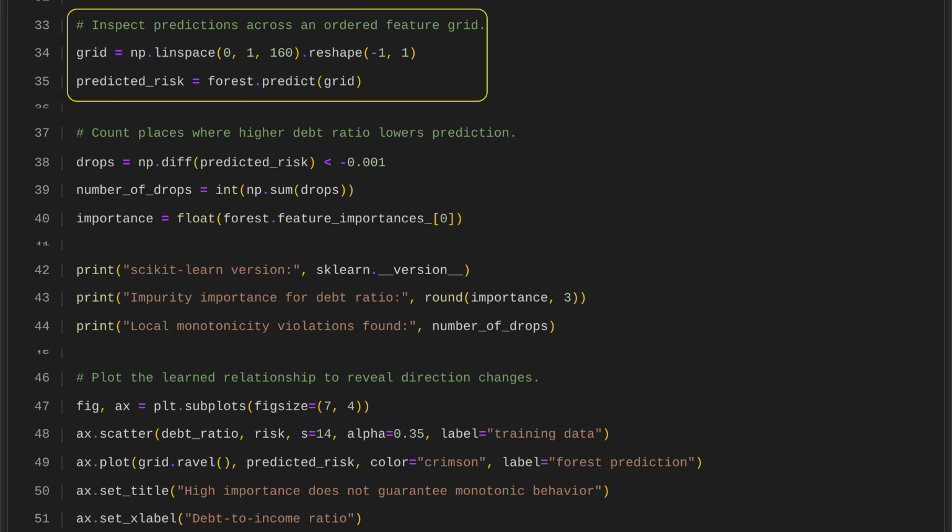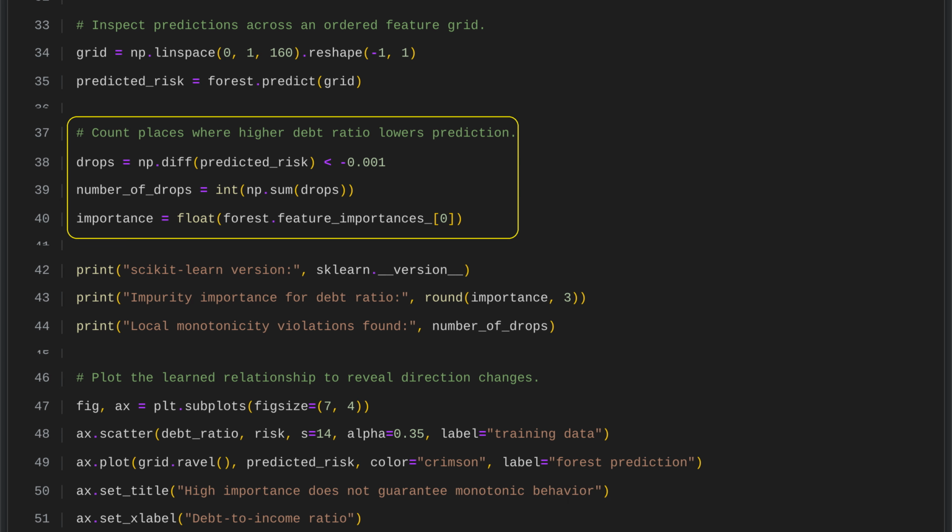We create a set of evenly spaced debt-to-income values from 0 to 1 and format them for the model. The trained random forest then predicts a risk score for each value, showing how predicted risk changes across the full debt-to-income range. The code checks whether predicted risk ever drops as the debt ratio increases by comparing consecutive predictions and counting meaningful decreases. It then records how many such reversals occur. Finally, it extracts the debt ratio's importance score from the trained random forest model, showing how strongly the model uses that feature in its predictions.